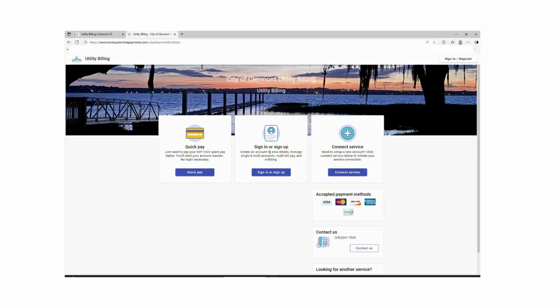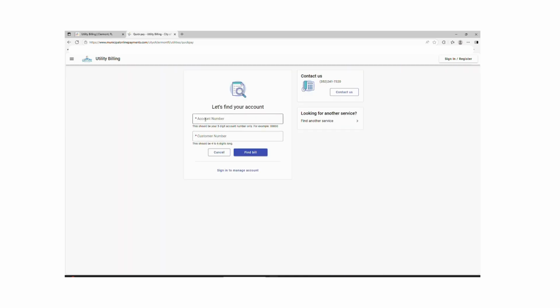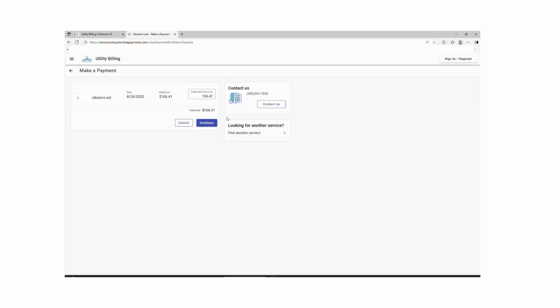The first option listed on the utility billing portal is to do quick pay, where you can type in your account number and customer ID number and pull up the balance due to pay your bill. You can find your account information on your utility bill. So once you type it in, you choose Find Bill. Takes a second to load your data. You can verify the amount matches what's on your bill or change the amount and hit Continue.